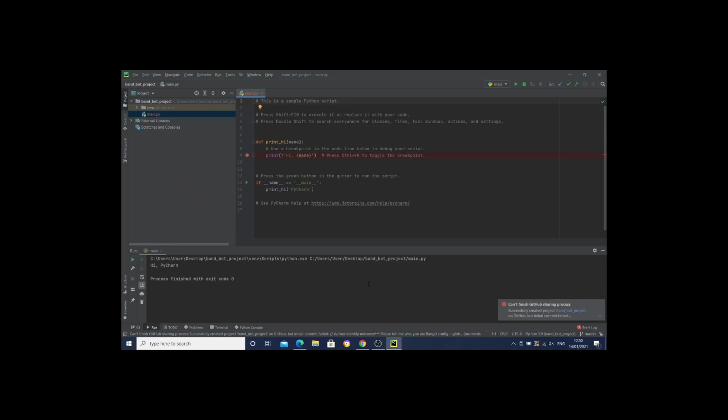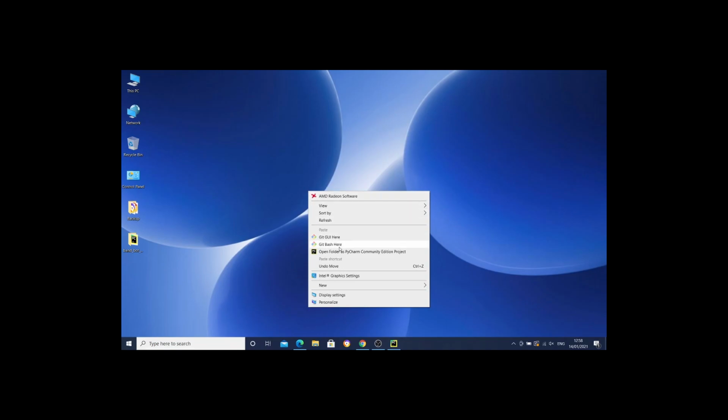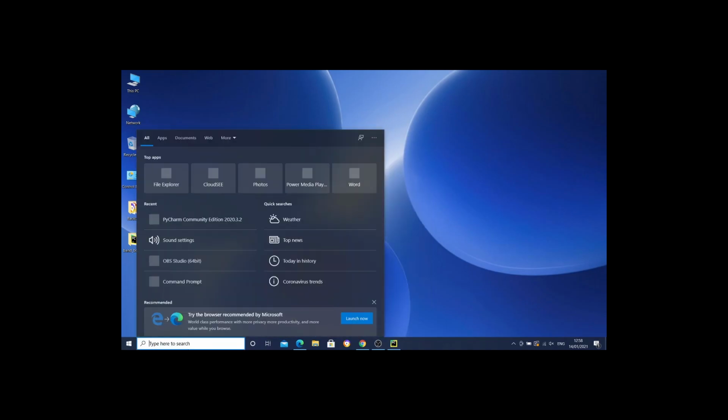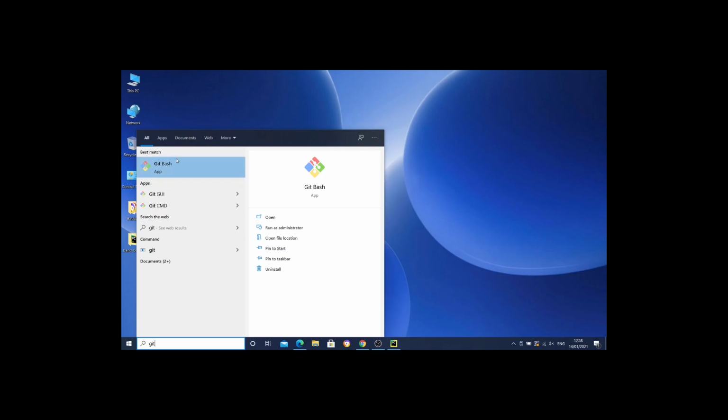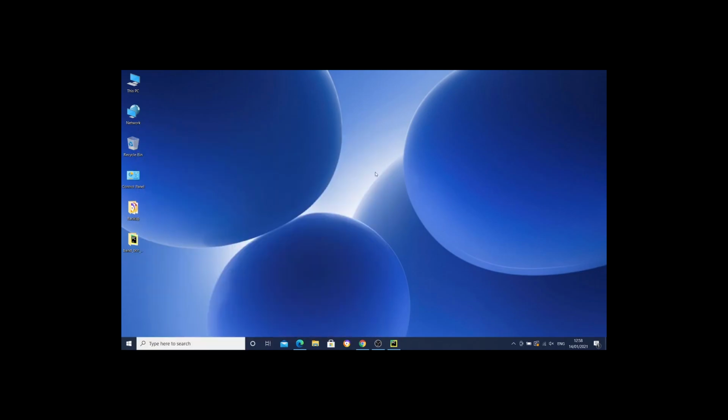Can't finish GitHub sharing project. Initial commit failed. Let's have a look. Right, it's saying that it wasn't able to detect the username with Windows. Go to your desktop, right click, and you can select git bash here from the options. If it's not coming up, you can search git bash. You can see they're both over here, git cmd, git UI and so on. Anyway, I'll go ahead and choose git bash here.